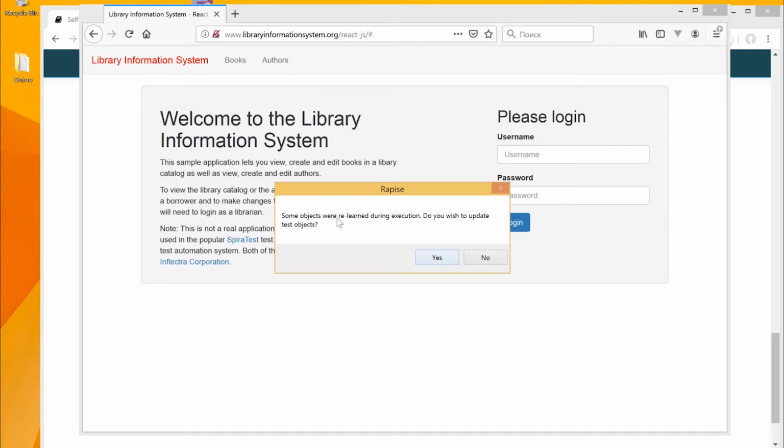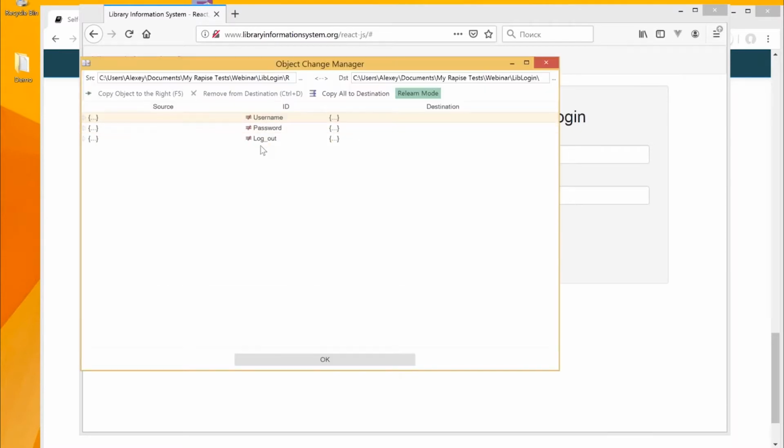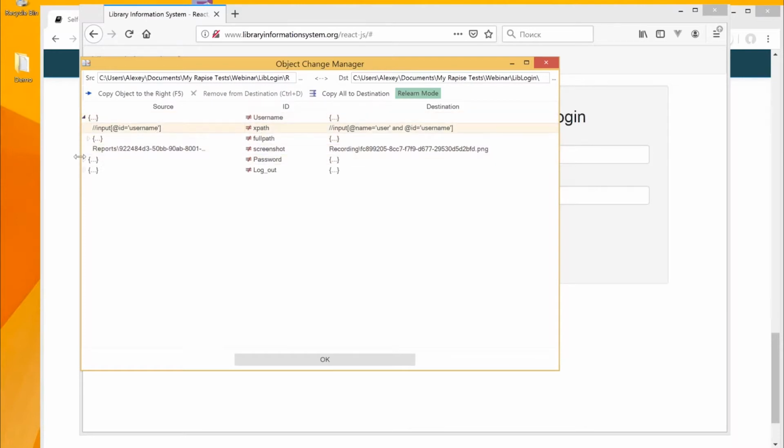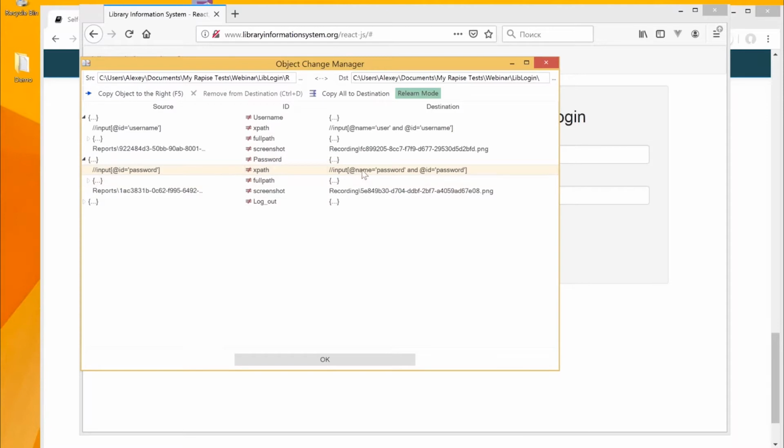It says that some objects have been modified, so they were recognized during playback, and it suggests showing what has changed in the test. So these three objects have been modified. I may compare what has changed. Usually XPath is the most important thing, so I need to look at it. In each case, XPath is different. And in the case of logout, it's very different, but still it's fine.